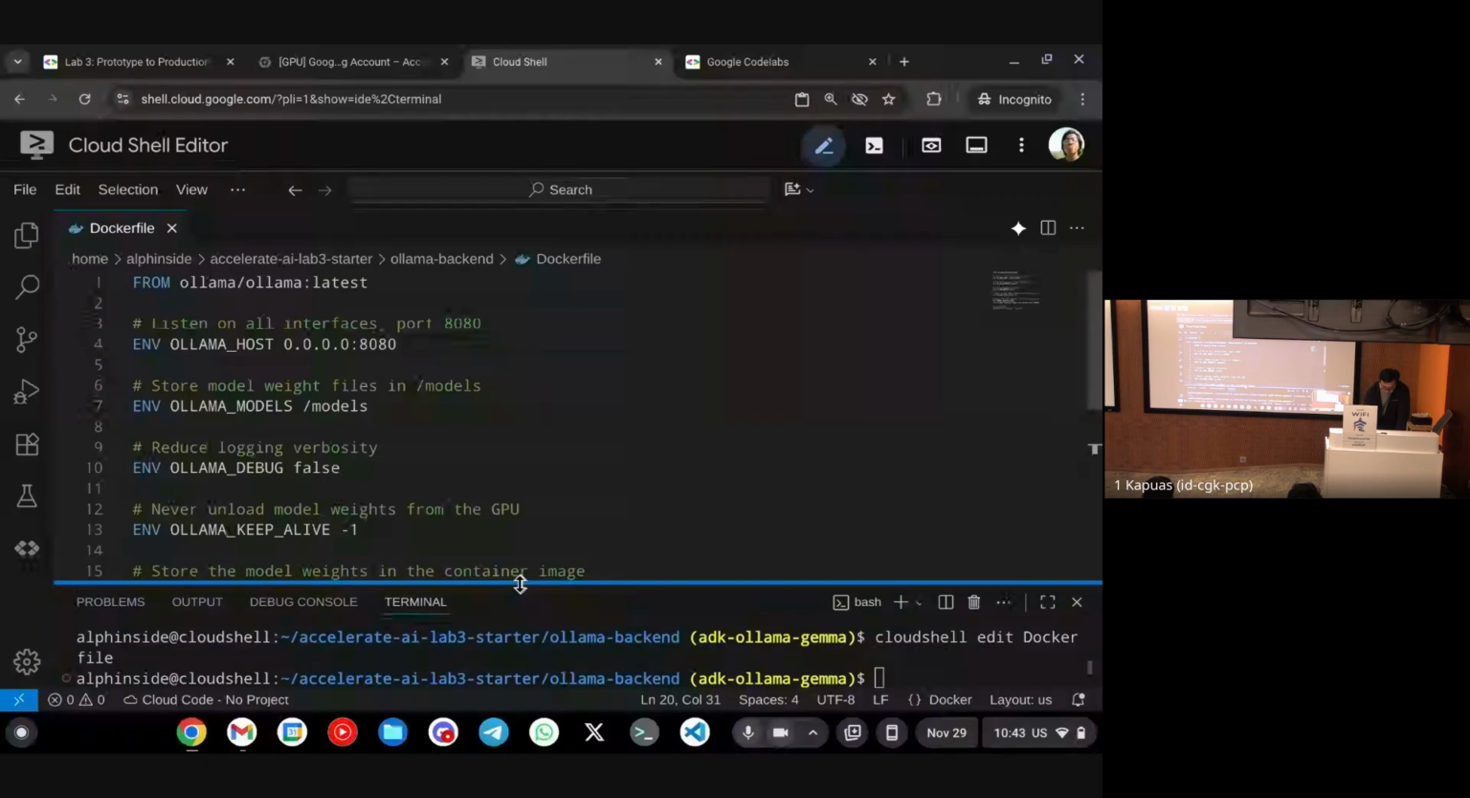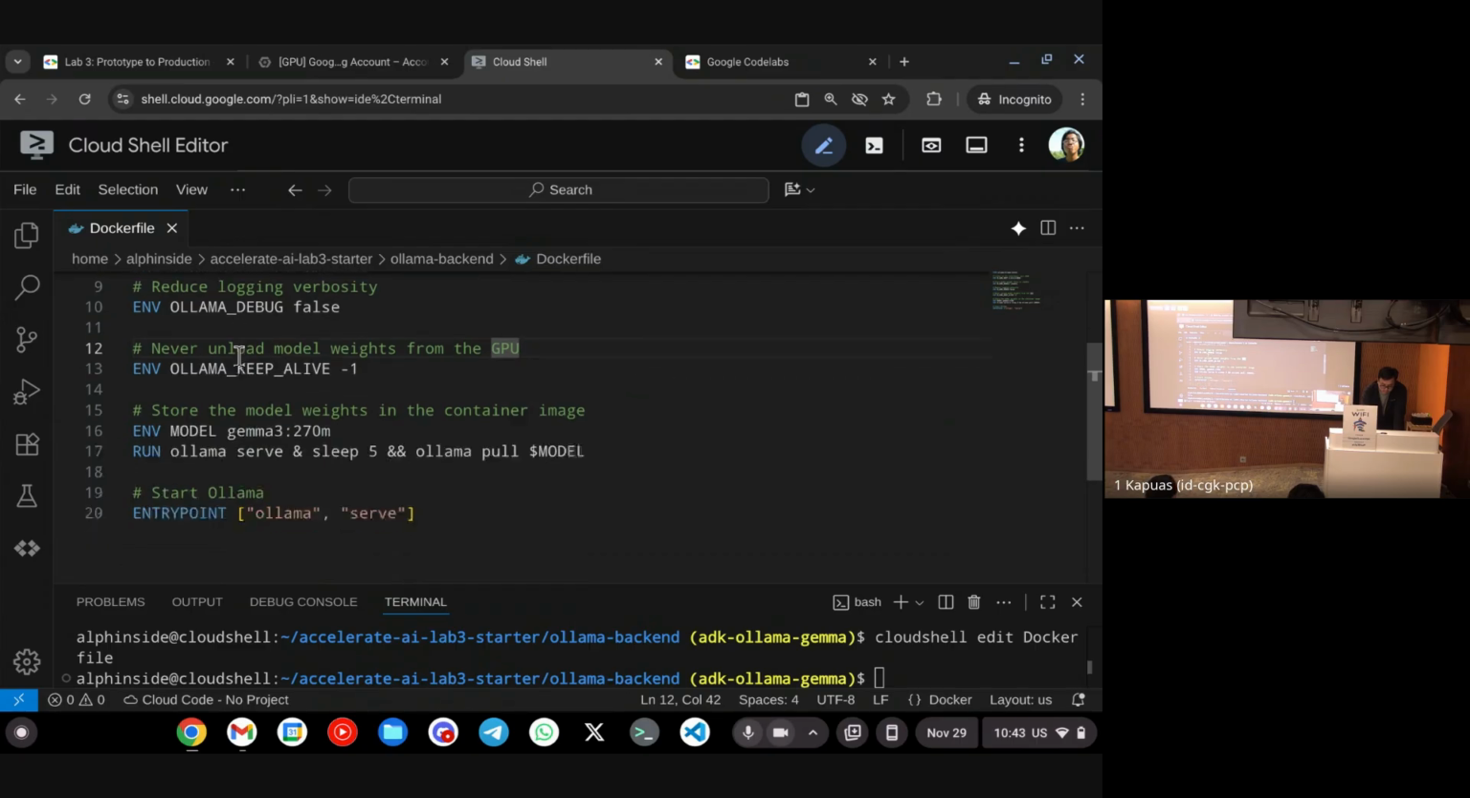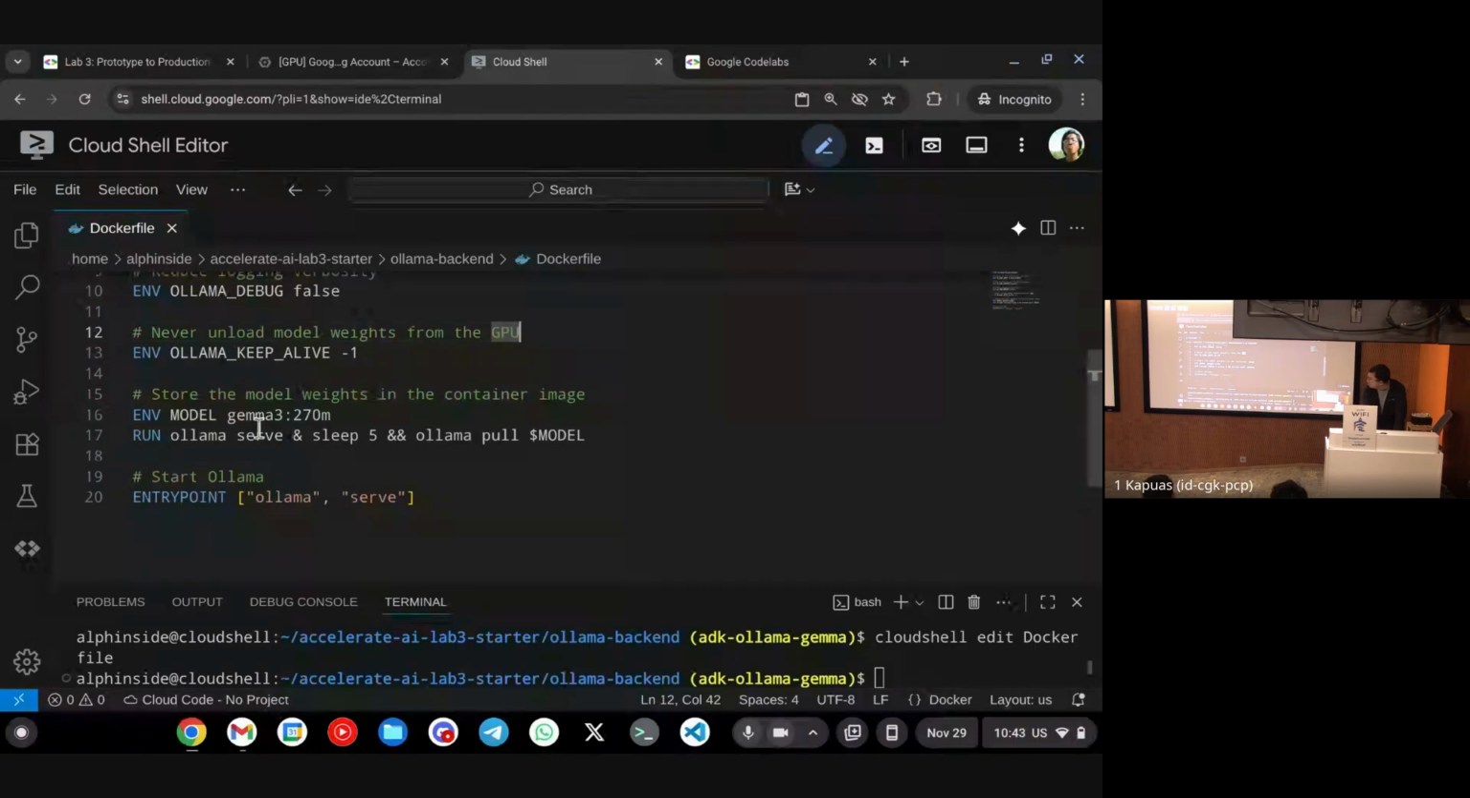Nah, jadi tampilannya bisa teman-teman lihat di sini. From Ollama latest, kita set Ollama hostnya, models, debug, dan keep alive-nya. Kemudian kita configure model Gemma 3-nya, dan kemudian dari Ollama sendiri, kita akan minta Ollama untuk nge-pull model weight atau data-data yang diperlukan untuk mendeploy Gemma model ini.